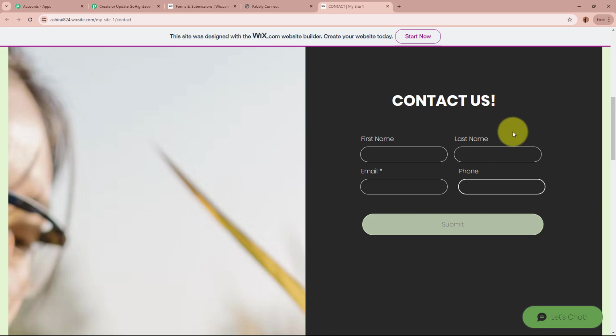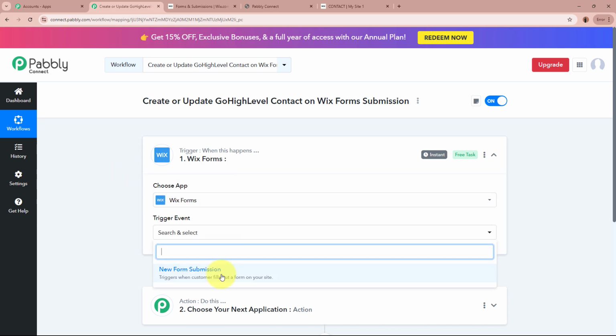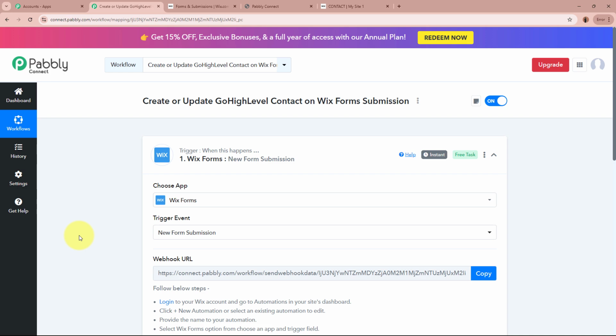I want that as soon as a new form submission is done by a lead, the trigger should capture the response. That is why for my trigger application, I have selected Wix Forms. And for the trigger event, I'm going to select New Form Submission.